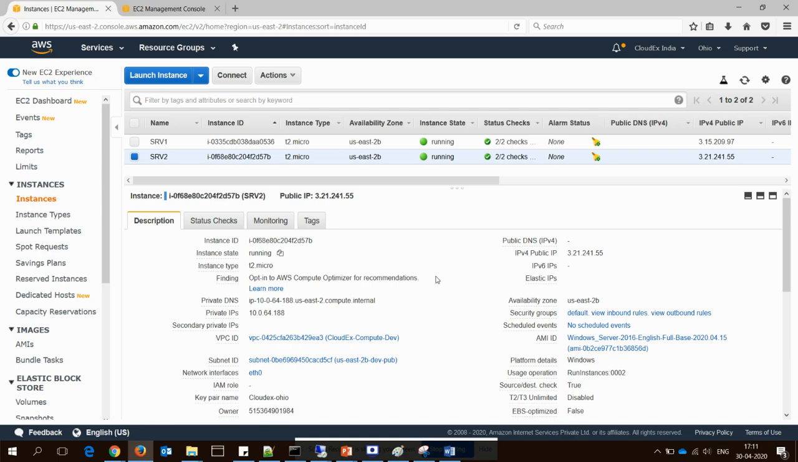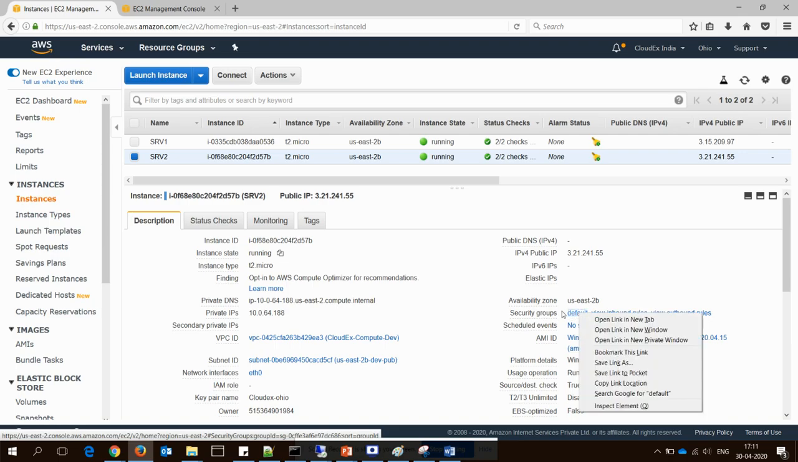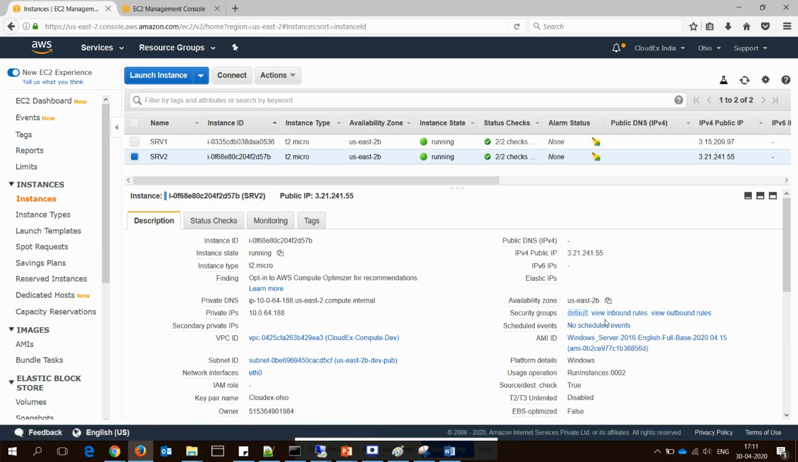I'm not going to modify it. What I'll do is create a new security group and then apply it. It will help us understand how to create a security group and what other features a security group has. So let me go. I'll right click and open it, and go directly into the security group console.